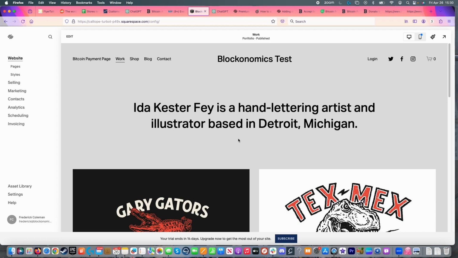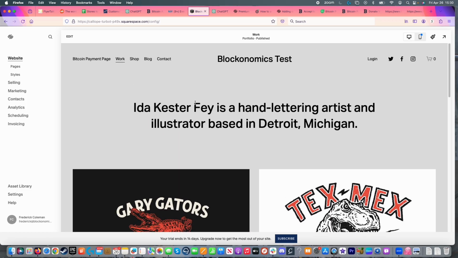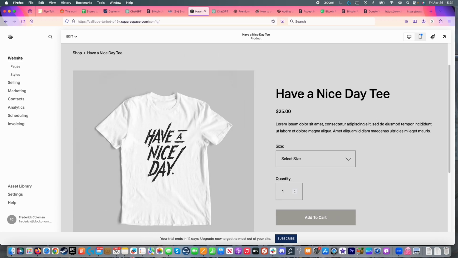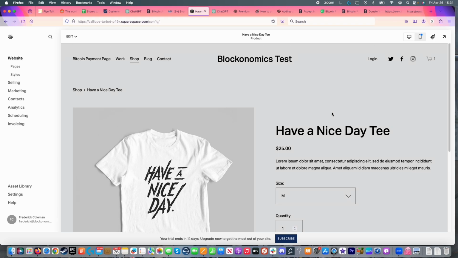Do you want to accept Bitcoin payments on your Squarespace store? I'm over here on this website and I want to buy some products from this store. I want to buy this t-shirt. I've selected my size and I want to add it into my cart. But how do I pay in Bitcoin?